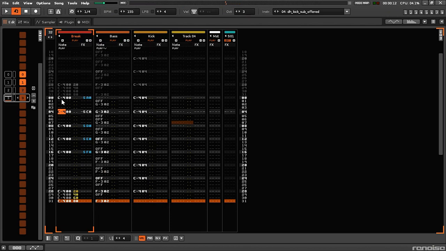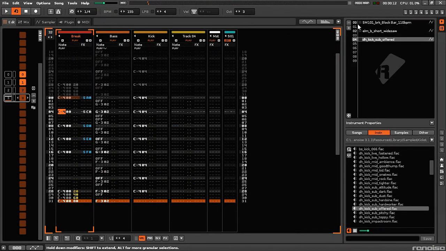So just to go over it again, we have C4, 0, 0. 0, 0 represents the instrument number, and C4 is the MIDI note number. So this is the break playing back, this is the bass playing back, and this is the kick playing back. You'll notice this off, that's a note off message, which was automatically put in when I recorded this live in the last video.